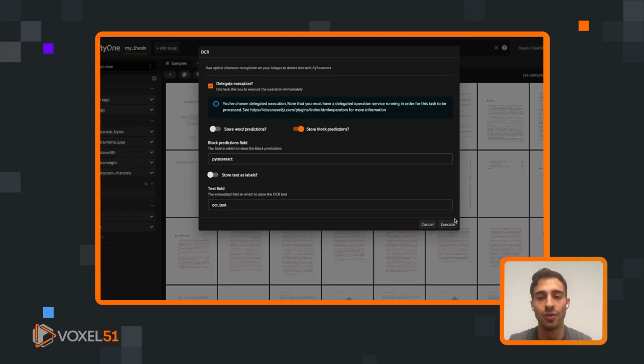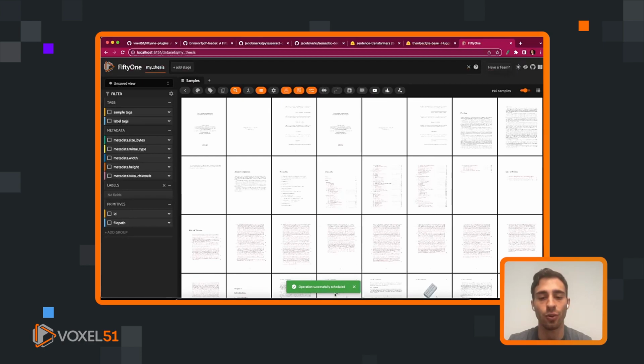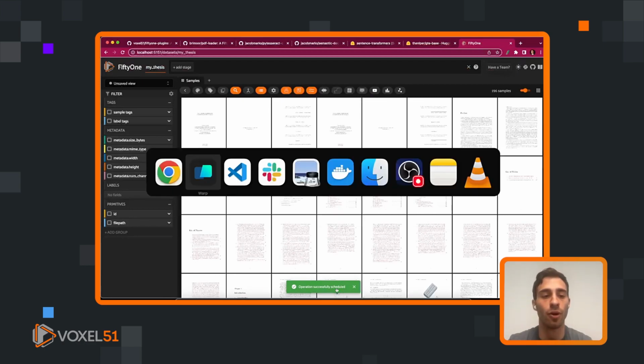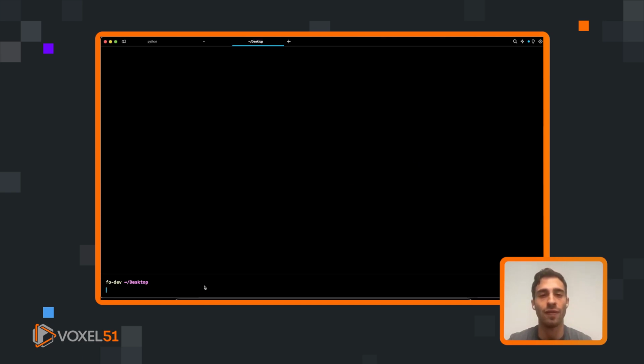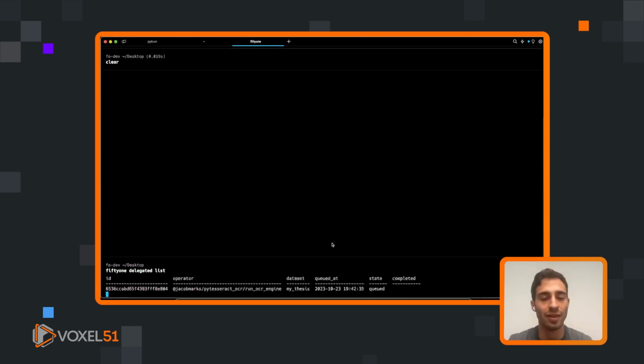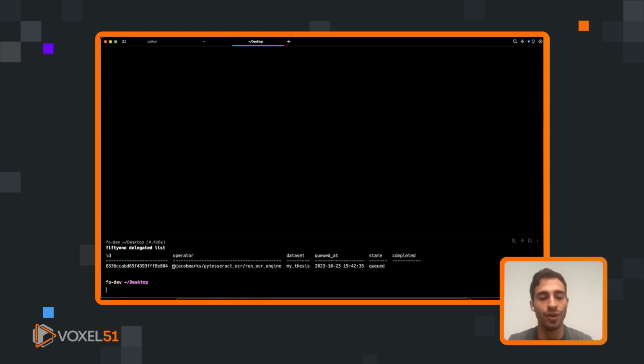So when we click execute here, it will schedule the job. And then we can hop on over to our terminal, and using the FiftyOne delegated CLI syntax, we can actually look at this queued job. So let's type in fiftyone delegated list. And we see the job. So this is for the operator PyTesseract OCR run OCR engine, which is the operator that we just queued for the dataset my thesis. And it is queued at this time, and this is the current state.